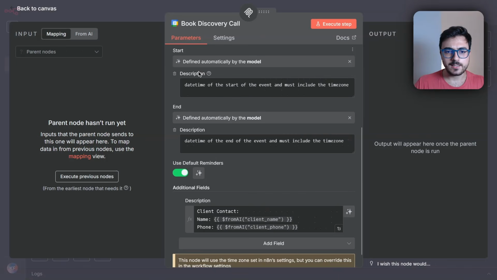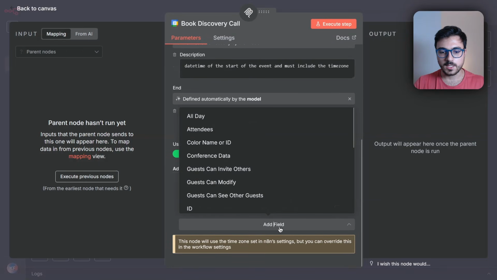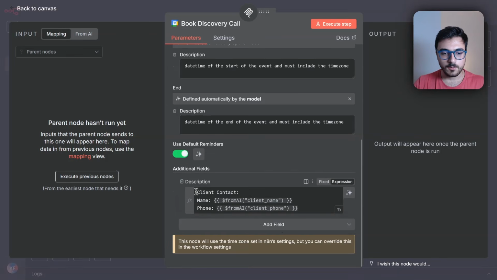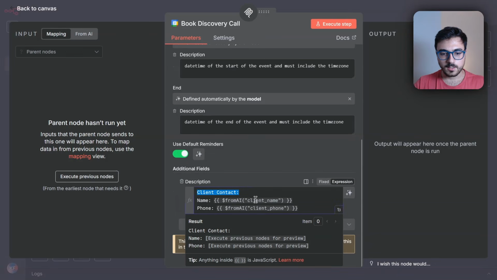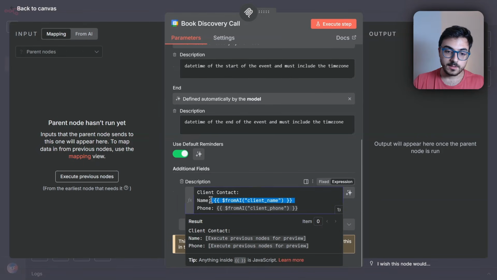And then you can set the description of the different parameters just to make sure that the agent actually knows what it should be writing in these start and end parameters. And then add a description just by adding it from the add field drop down here and write client contact, name colon from AI client name, phone from AI client phone. Okay, so that the AI is going to be filling these two parameters with information that it collects from the call or from your CRM and so on.